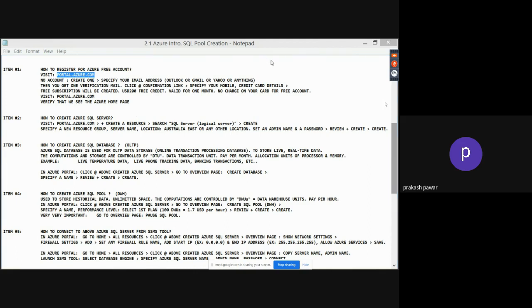Sorry, let's continue. Where we are, please. How to register for a free account? Okay, simple and straight. Go to the portal. Here it is. Once you go to the portal, then here it is.